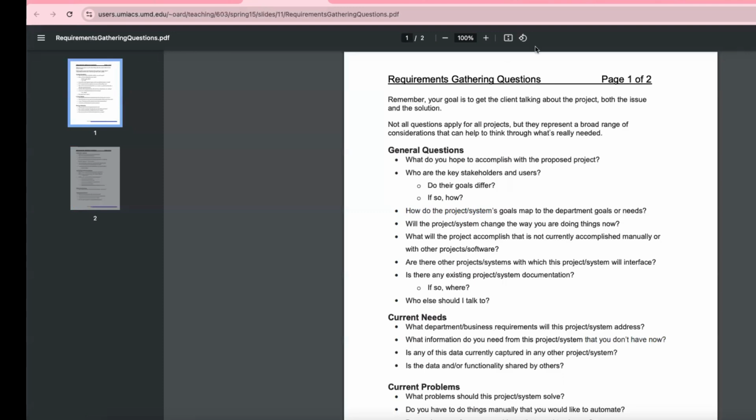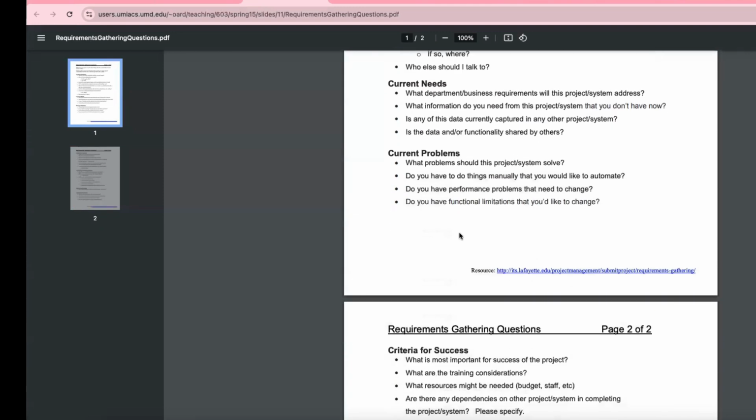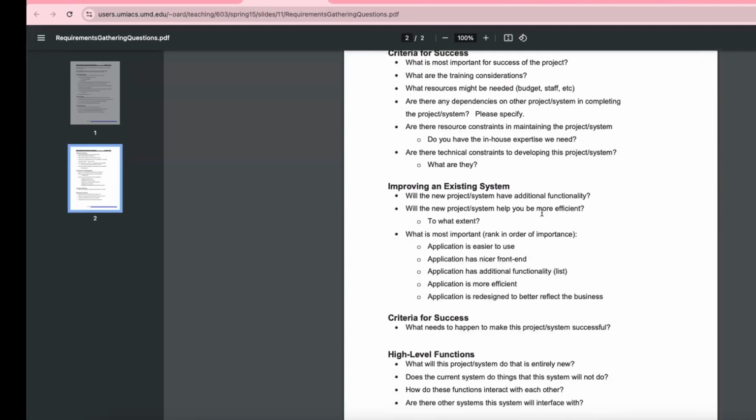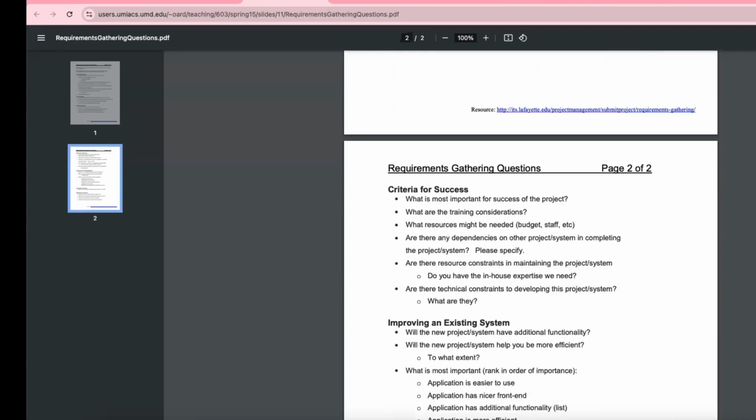So any doubts on what the general questions are, how to address current problems, how to write down and analyze existing problems, and then come up with a list of questions on what we want in the product that we're going to develop, right? So as-is and to-be. As-is means the current problem, to-be means the future. Any doubts on these types of questions?